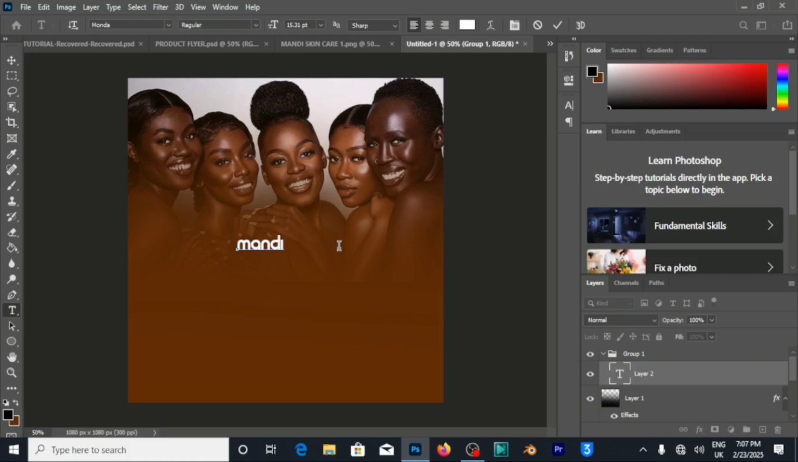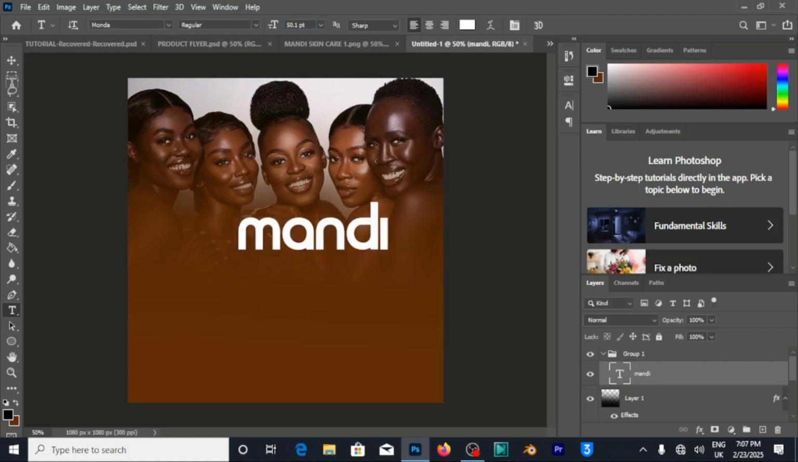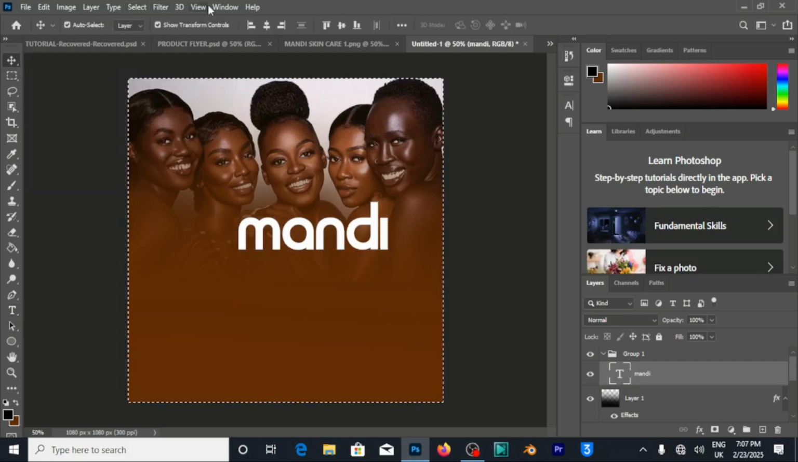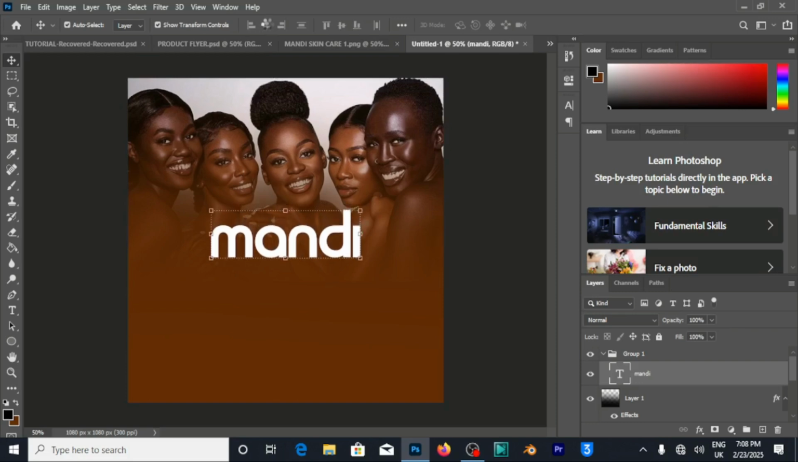Beauty Hub. So for the name, you press Ctrl A, and then the size has to be 50 pixels, 50.1 pixels will be okay. Then we click enter, and with this, let's select the move tool and press Ctrl A to align it in the middle. Then we choose the center alignment over here. Ctrl D to deselect. Let's bring this down a bit.